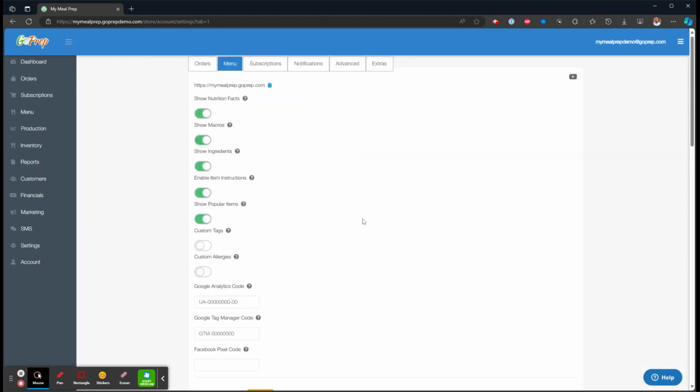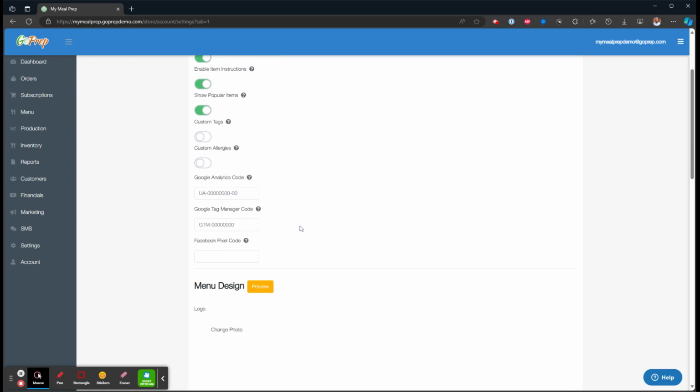Okay, back to the settings page. We're going to continue where we left off. So Google Analytics code. You'll of course need to create your own Google Analytics account. This will provide you with the tracking code, and you can enter that in here to see things like page views and where the customers are coming from.